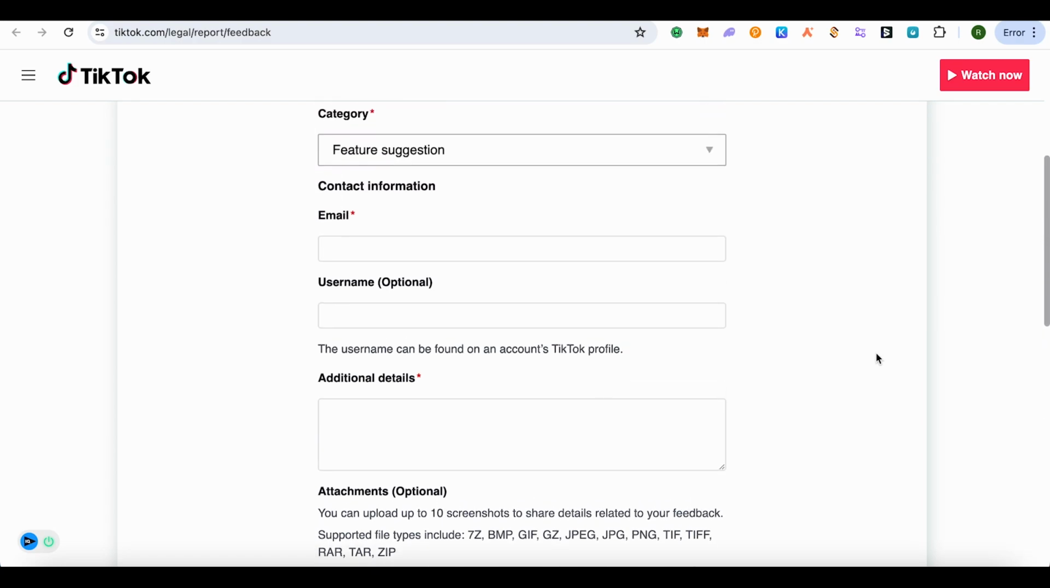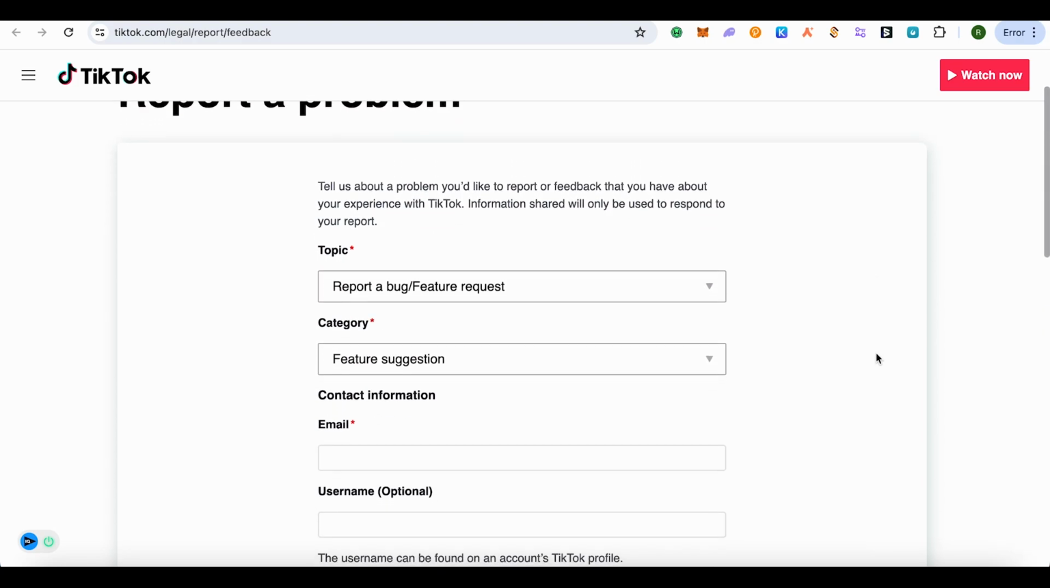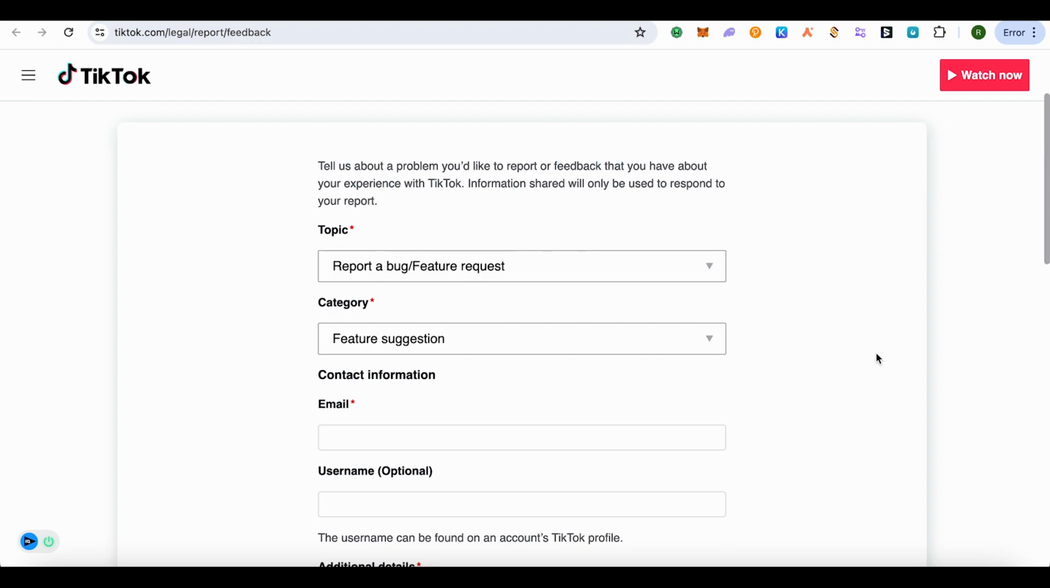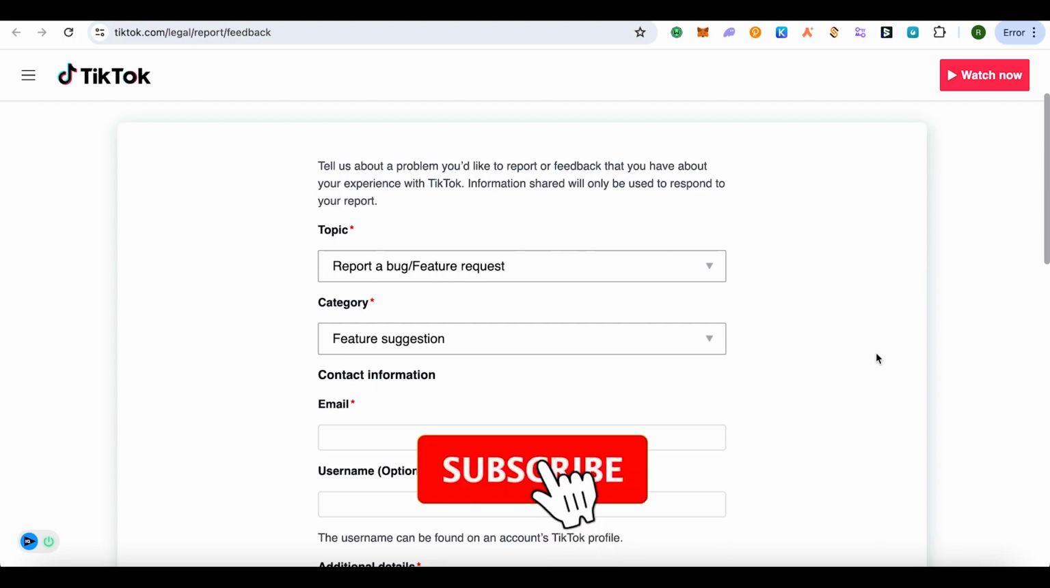This way you would get the solution from TikTok quite easily, and the more number of people will request this particular feature which are under 10,000 followers, TikTok will listen to it and then reduce the limit of the followers. And this is how you do it.